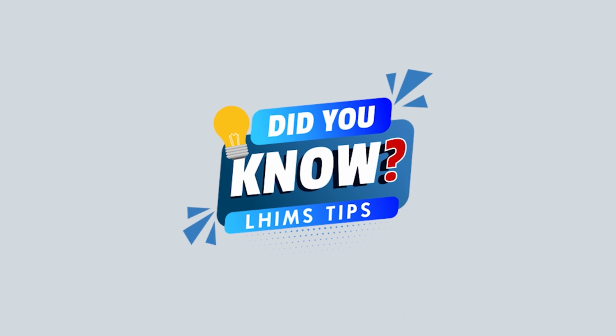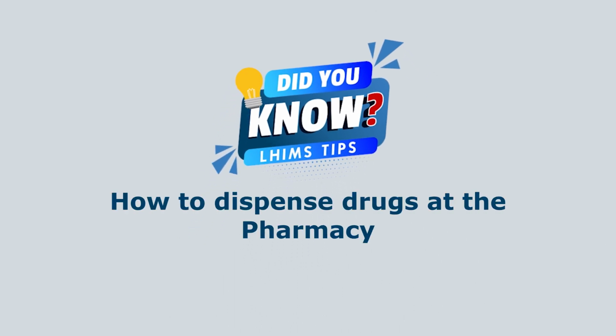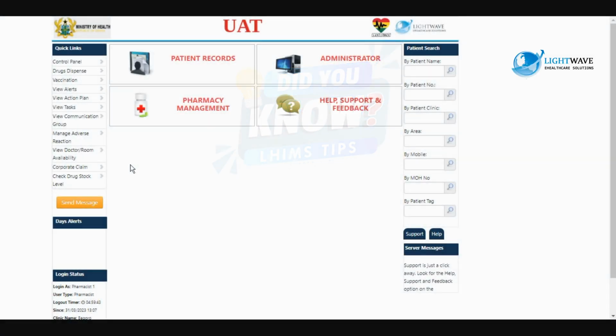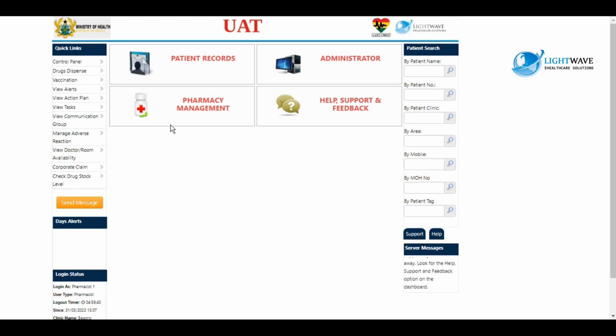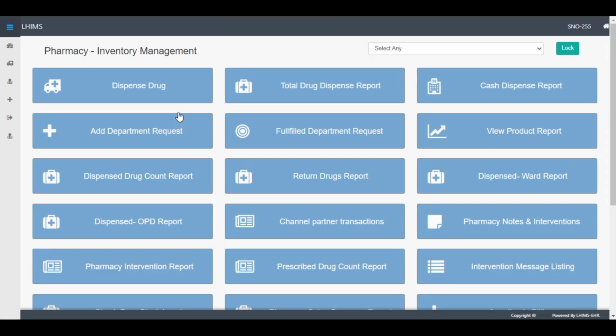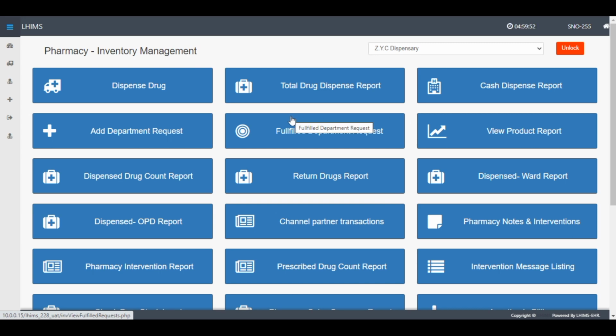Today we are coming to learn how to dispense drugs as pharmacists. So on the main dashboard, we click on Pharmacy Management. Then we select our Dispense Department and lock ourselves in. We click on Dispense Drugs.